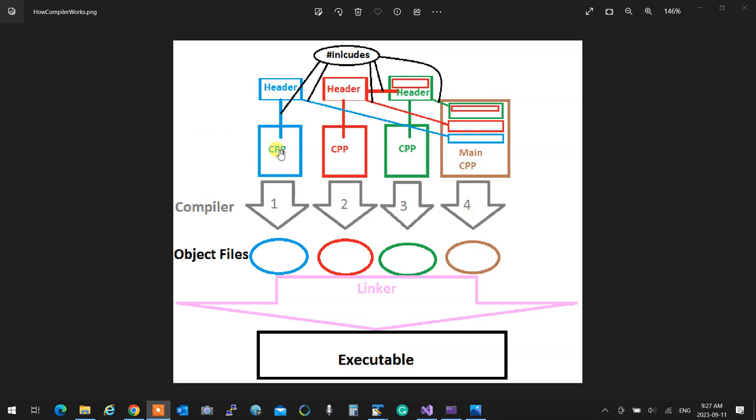So let's say the name of this file is 1.cpp. This is 2.cpp, this is 3.cpp, and this is 4.cpp. I have four files, okay? So this is as if on matrix, you write something like this. C++, I make it a little bigger.